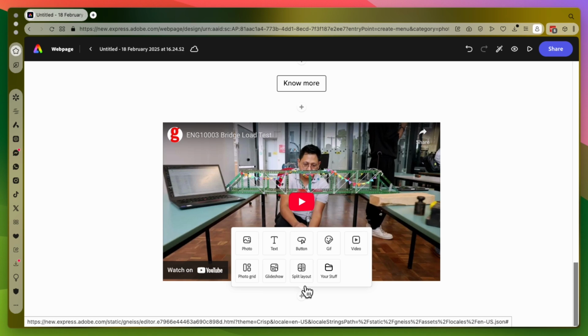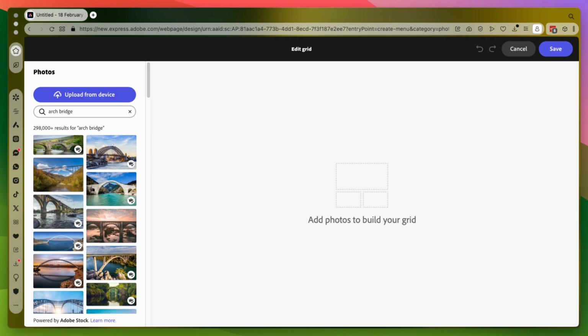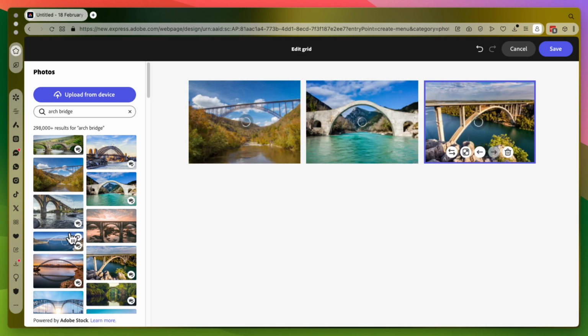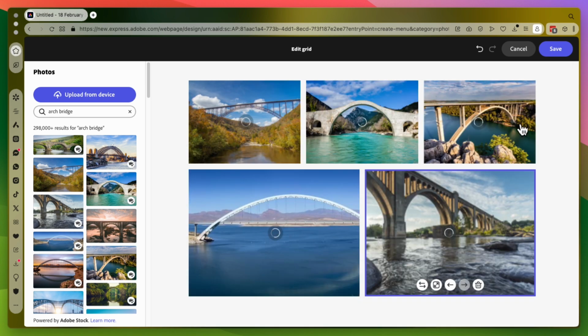Okay, a few more options. There are photo grid and glide show. You can explore them. Photo grid will let you add multiple photo as a photo slideshow. Once you click there, it will again present you to upload section, and you can select multiple images there, and it will create a photo slideshow kind of thing.